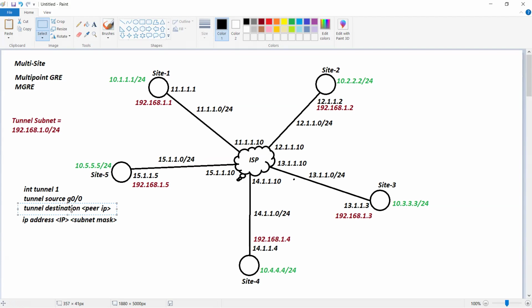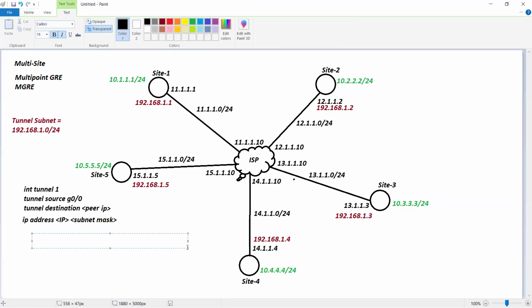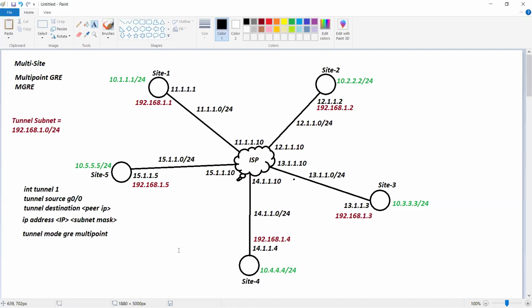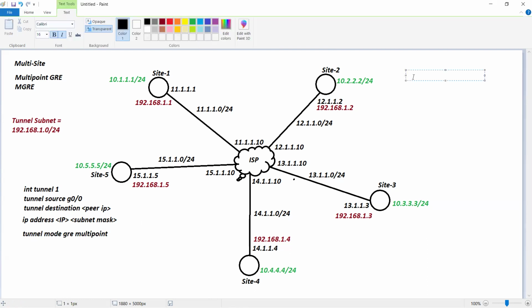We will not give a specific destination. We will say it's a multi-point. We will use a command here, that is tunnel mode gre multipoint. This is the command we are going to use instead of destination.